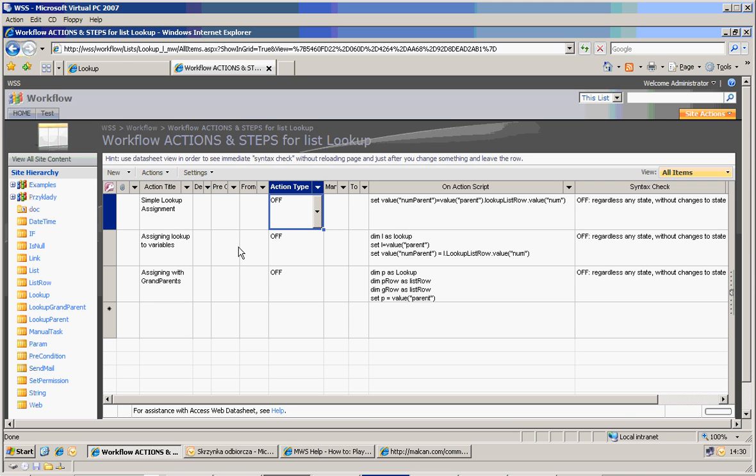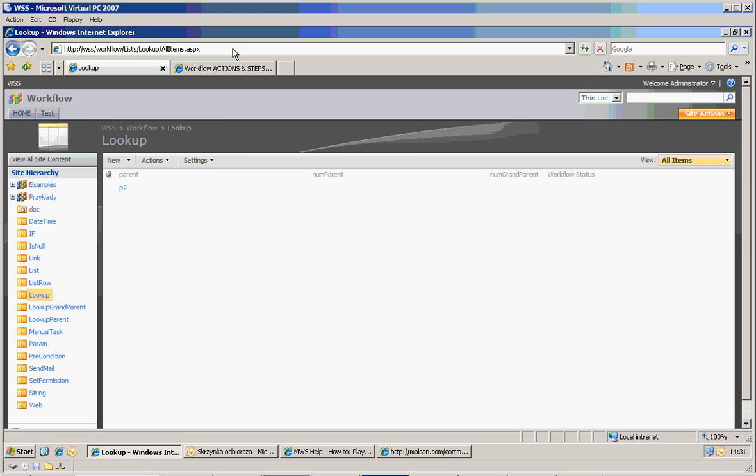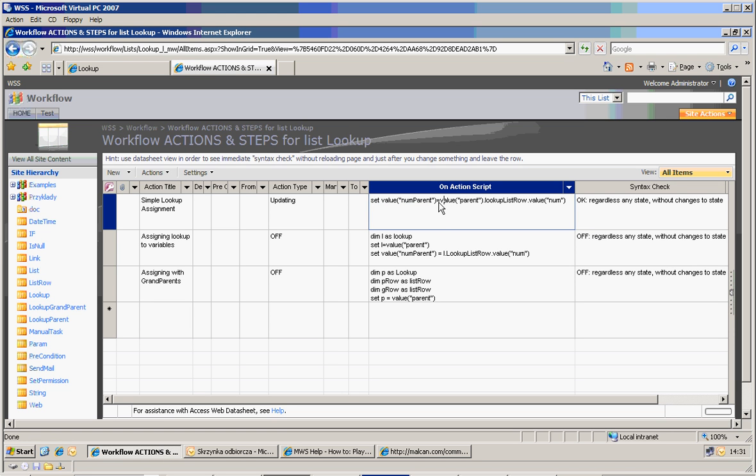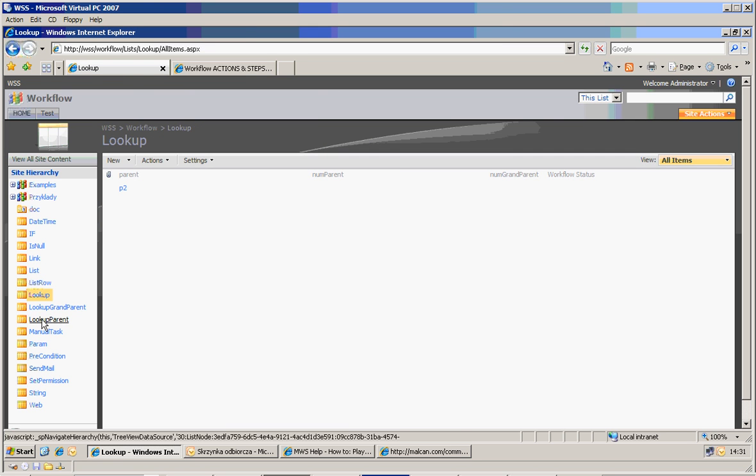Okay, so let me go to my actions. I have 3 different actions. All of them are off by now. So let me just start running this. Let's focus only on the first row. Whenever I change the row, I would like my field, num parent, to have the value of the parent, and the parent should go to the lookup list row, so to another list, and from that row I want the value num. So from my parent list I want to extract this num and assign it to my num parent.